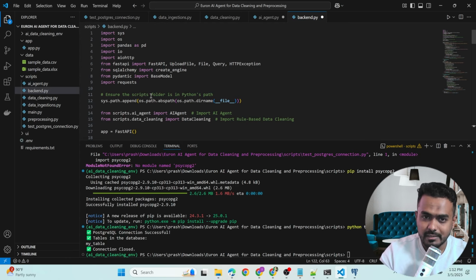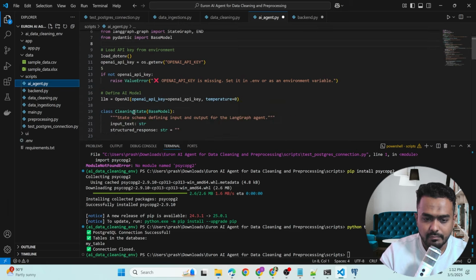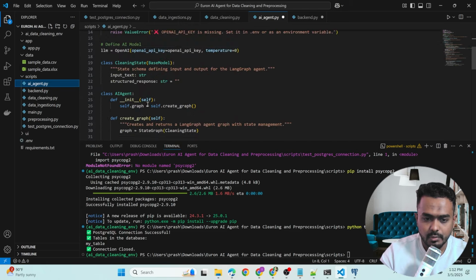Next we are importing the AI and rule-based cleaning modules. Inside the scripts folder we have something called ai_agent, so we import the class called AIAgent. If I go to my ai_agent, inside this we have defined class AIAgent, so we are importing that.